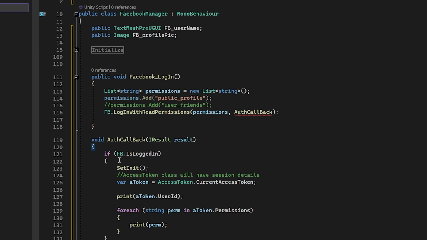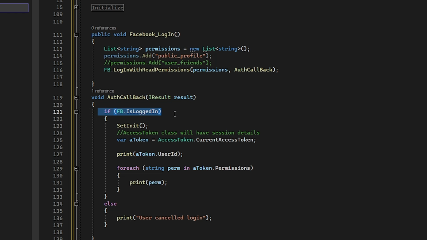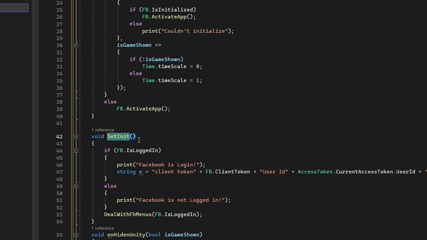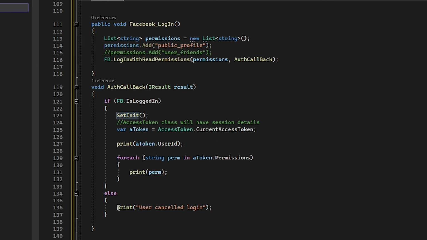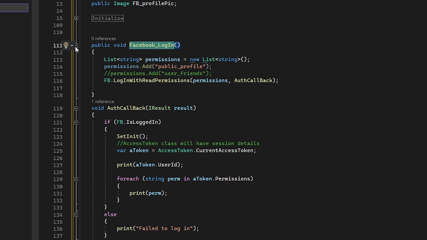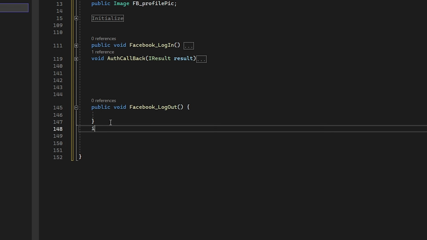So let's create that function. Now if we are successfully logged in, we are calling the setInit, which is basically displaying the user's profile picture and the name right here. And if we are not logged in, then we can just simply print that failed to login. Now with that, our login is completed. And now let's work on the logout function.